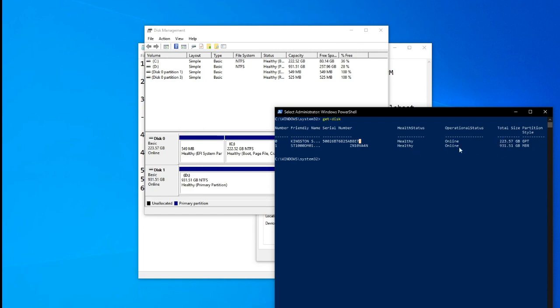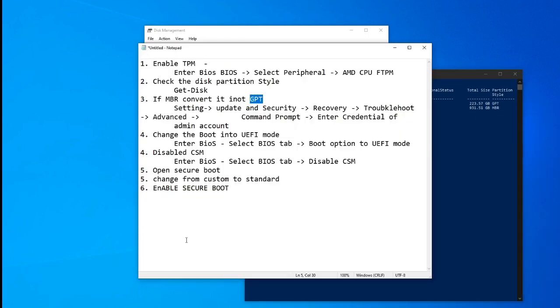So let's quickly go to the other steps that we have to do. Once we convert MBR to GPT, we will change the boot mode from BIOS to UEFI, and then we'll disable the CSM. We have to disable the CSM. As you disable the CSM, this automatically enables the secure boot, right?